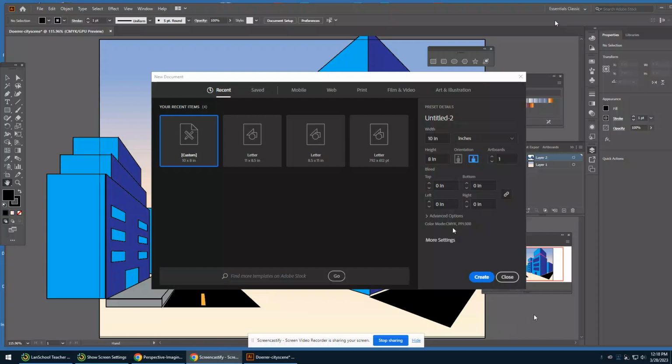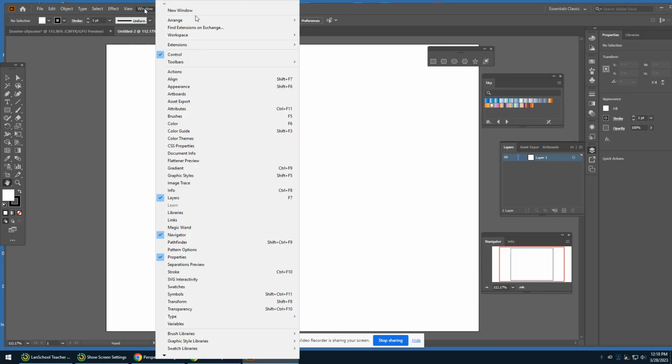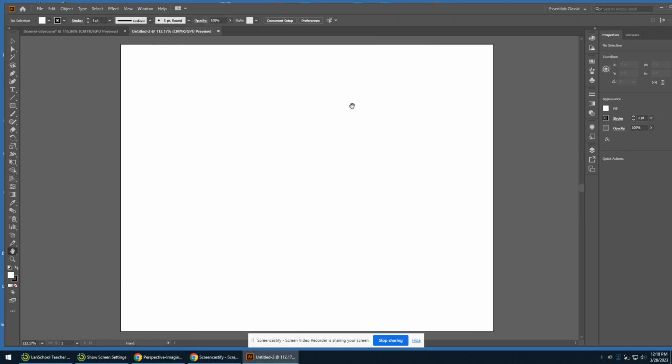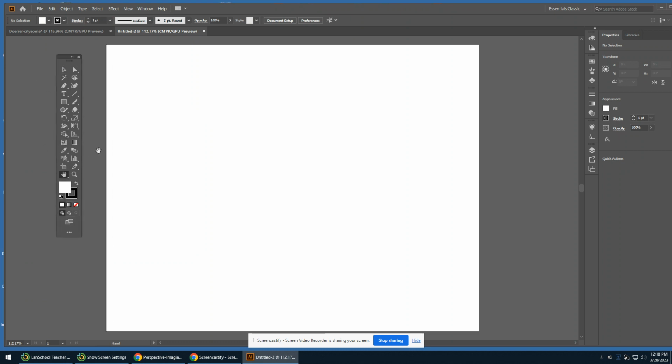Okay, so let's start again with our 10-inch by 8-inch document. All right, you might want to reset your palettes. I'm going to go to Window, Workspace, Reset Essentials Classic. I'm going to put my tool palette in 2 columns. All right, put your tool palette in 2 columns. That's easier for me to tell you where the tools go.